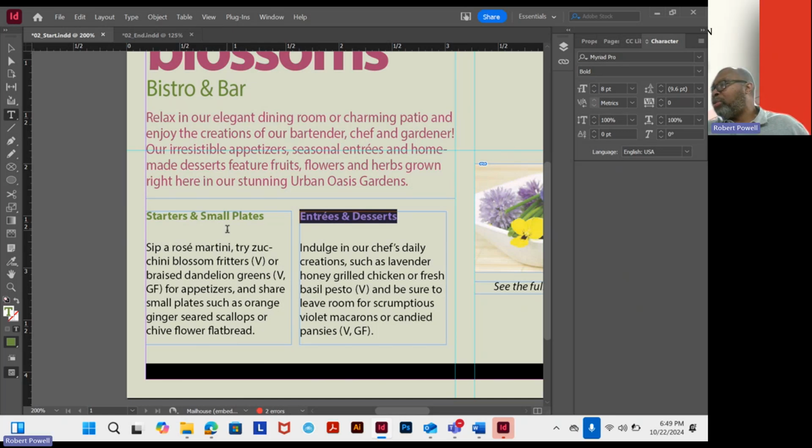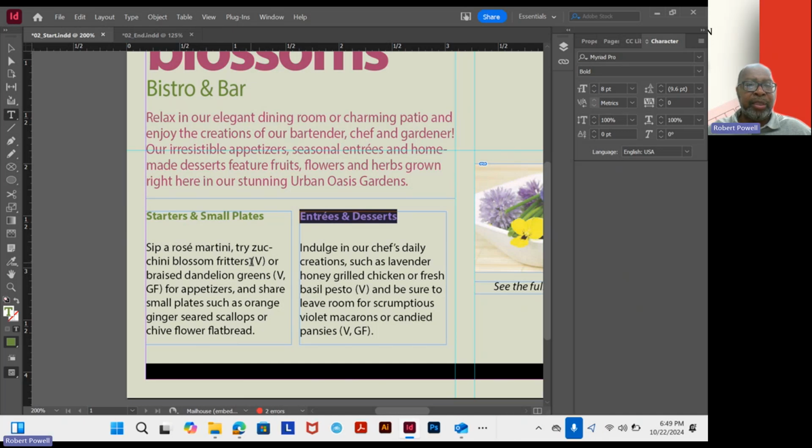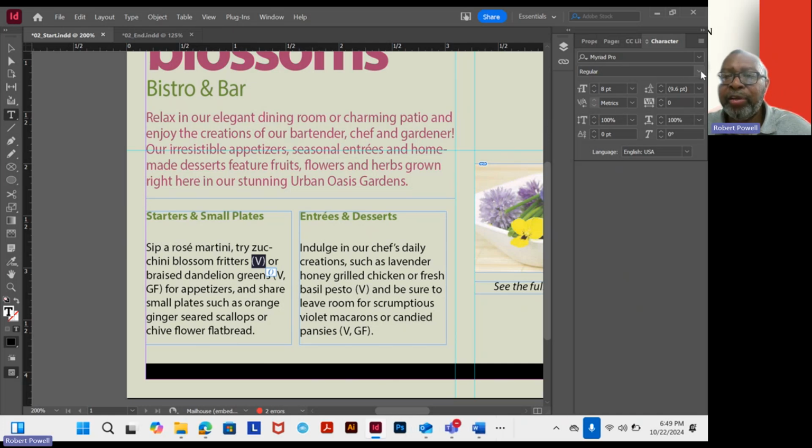Now, what we also want to do is make sure that the items that are in parentheses, the V here, and also the V and the GF here, are italicized. So simple, just select that portion right there. Go back to your character palette. Instead of hitting regular, we will go italics. And the same thing here.